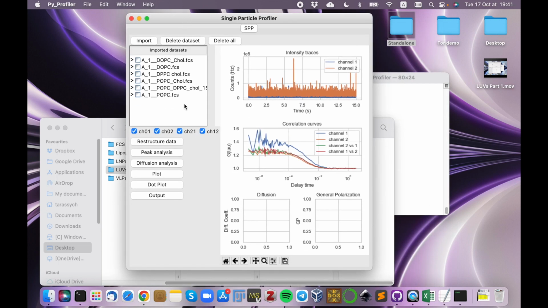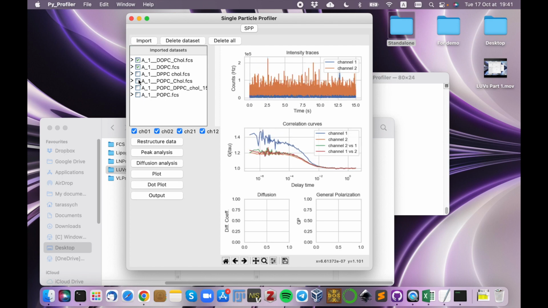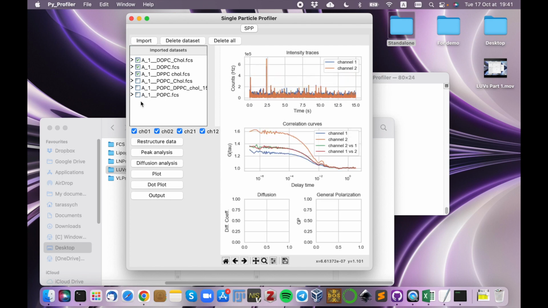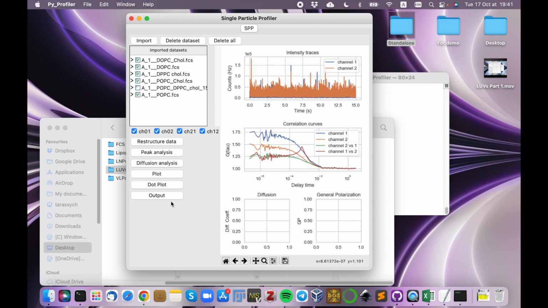And here, in principle, you can also plot something over here, but this will be very small. In principle, what you can do right now is to again select what you want to export, and click the output button over here.